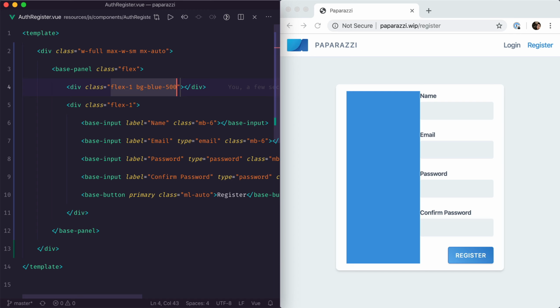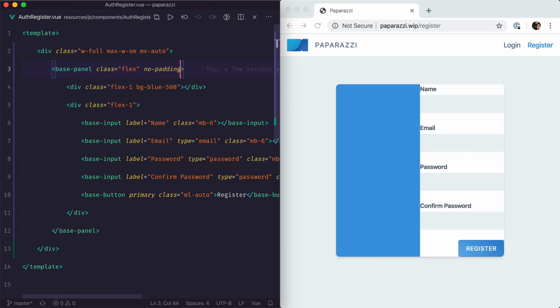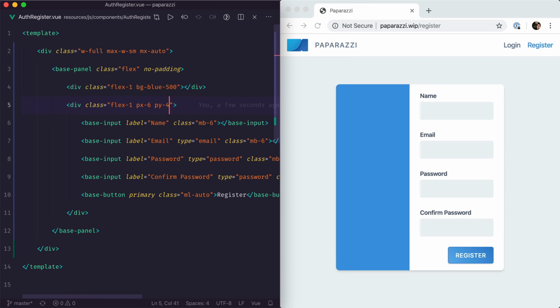Okay, so that's a good start, but I want the padding of our panel to be applied only on the form and not on the left side of our flex container, so that the corner of our image can touch the border of our panel. So we'll start by removing the padding of our base panel by adding no padding. Next, we'll add that padding back to our form by adding a horizontal padding of 6 and a vertical padding of 4. Okay, so this is more or less what we want.